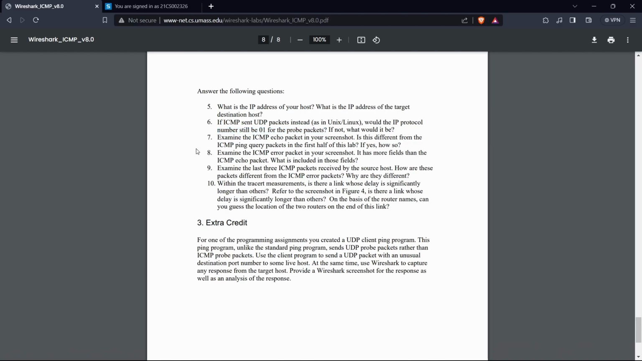Now the next question is: examine the ICMP echo packet, is it different from the ICMP query packets in the first half of this lab? If yes, how so? The next question is: examine the ICMP error packets in your screenshot. Does it have more fields than the ICMP echo packet, and what does it include?